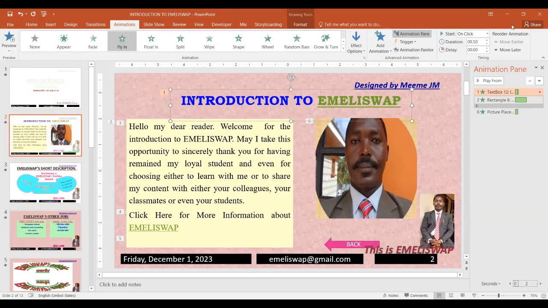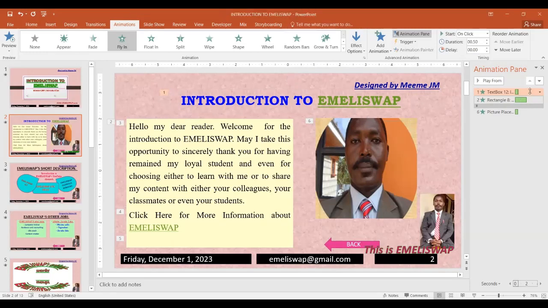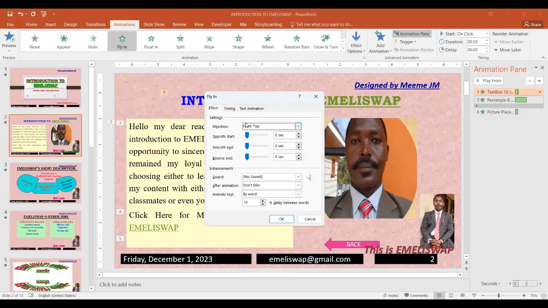Once you have clicked on animation pane and the animation pane has appeared, you click on that item that you want to add sound to. And then you click on this button and you click on Effect Options. Under the Effect Options, you click on Effects tab, and then under Enhancements below here, you click on this arrow, and then you choose the sound of your choice. Remember, you can always click on Other Sound to add sound that is stored somewhere in your storage media.